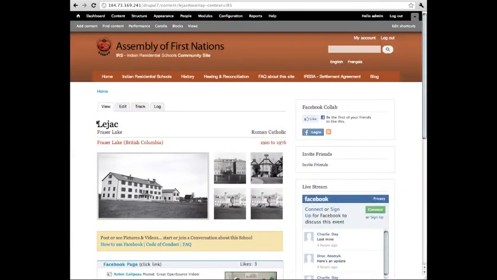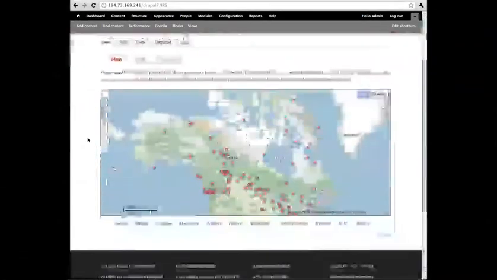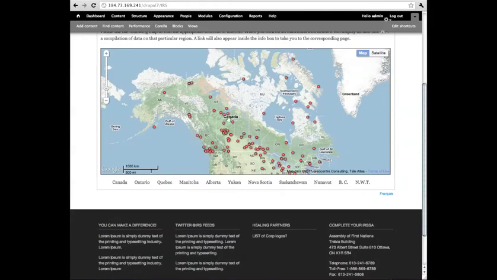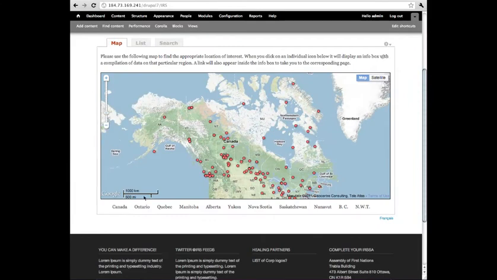Beyond that, in order to get to see a view of all the schools, of which this is LaJack's only one, we can go to Indian Residential Schools. And this will generate a really nice map for us that shows us all the locations of all the schools in Canada. Some of these red dots still haven't been fully managed in that some of the locations are wrong, but it gives you a nice overview currently of how this will eventually look.